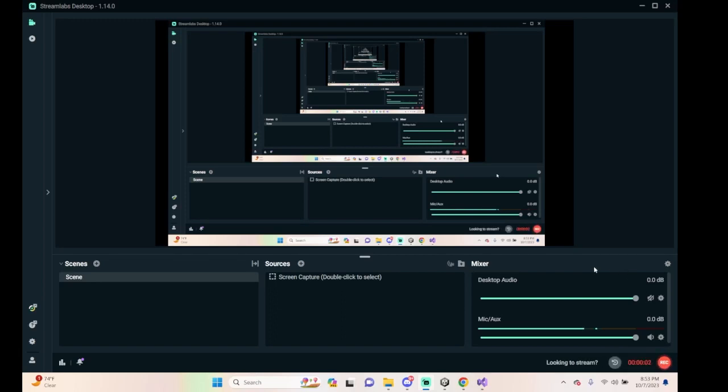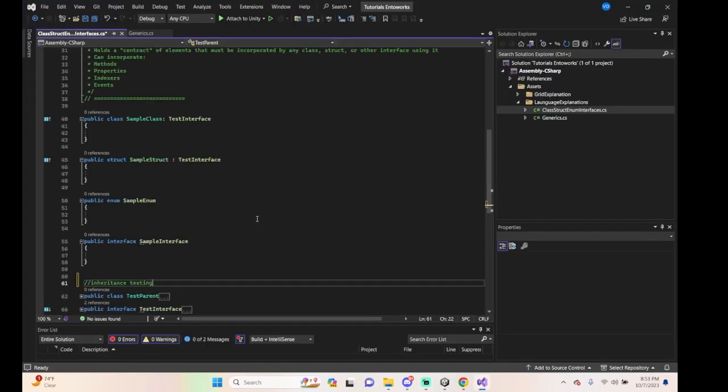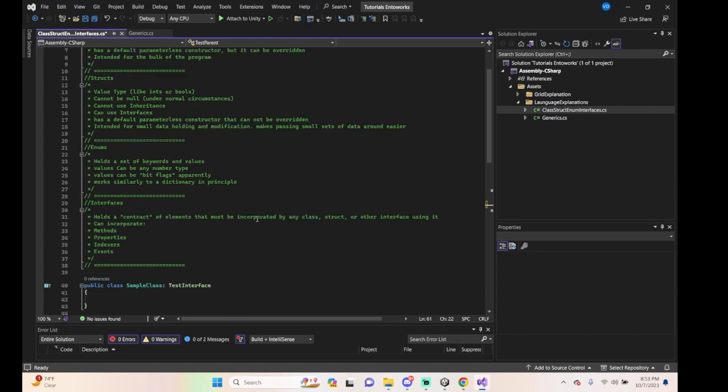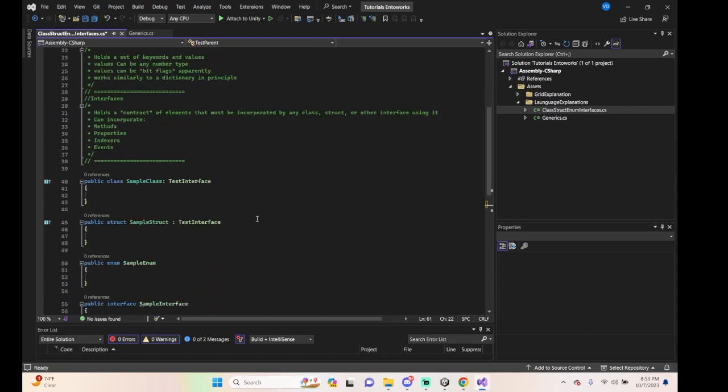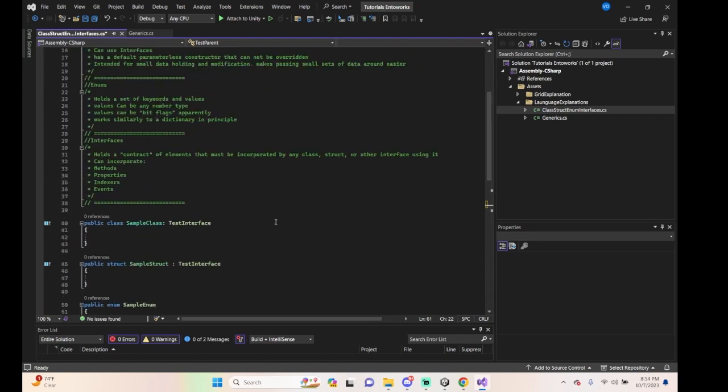All right, hello. I thought I'd go over some more general C# stuff, specifically the difference between classes and structs and enums and interfaces, just in a basic sense. I also plan to do another video going more specifically into inheritance and interfaces, and then also how to use generics with that. But for now, I'll just be going over the basic idea of that as well.